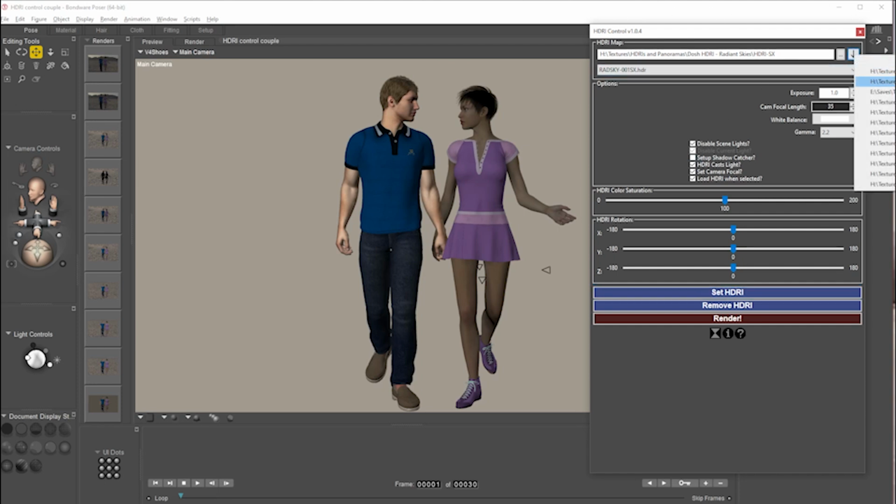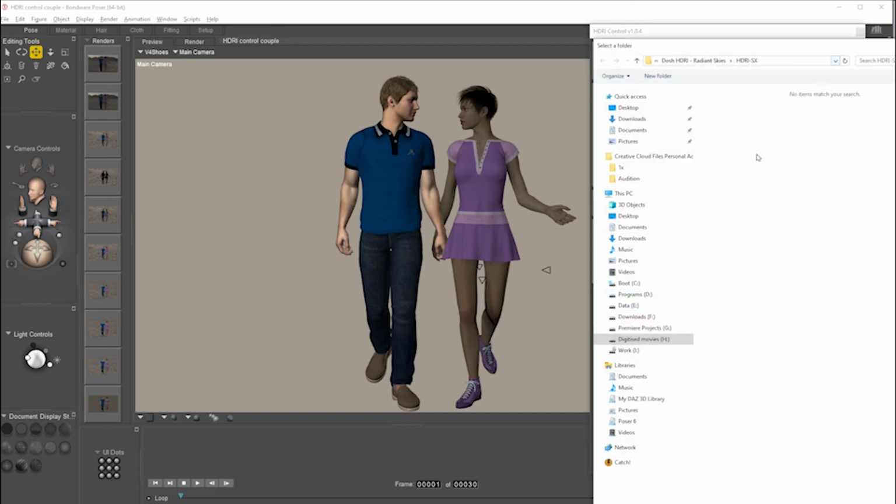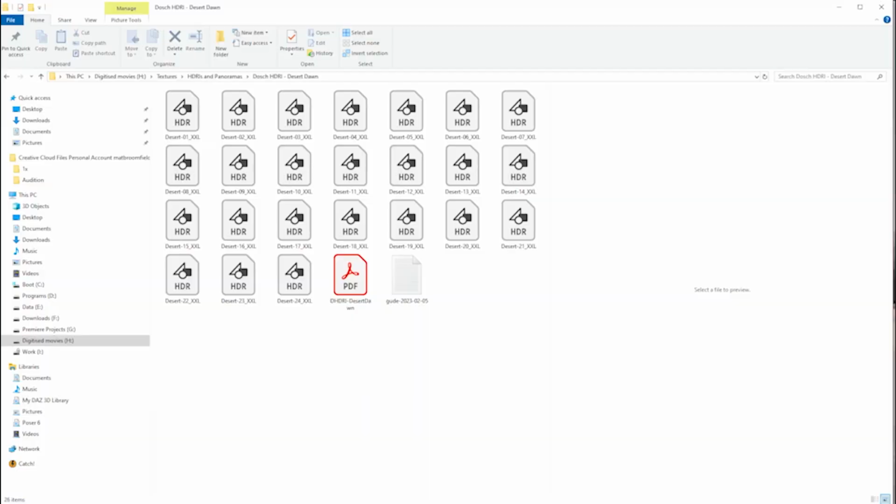But I would have found this much, much more useful if it showed previews. The problem with HDRI is if I go here, here's a HDRI directory and it doesn't show up automatically in Windows File Explorer.